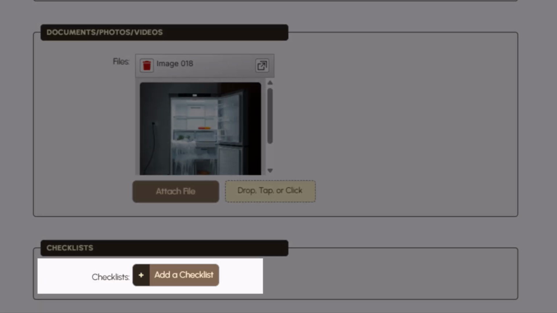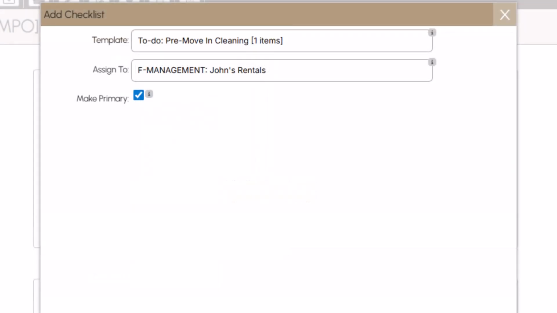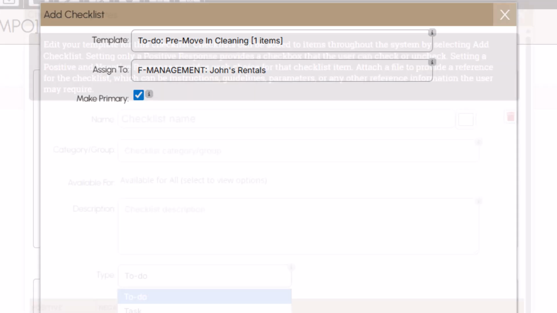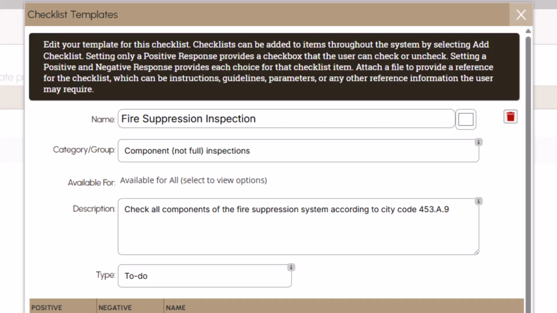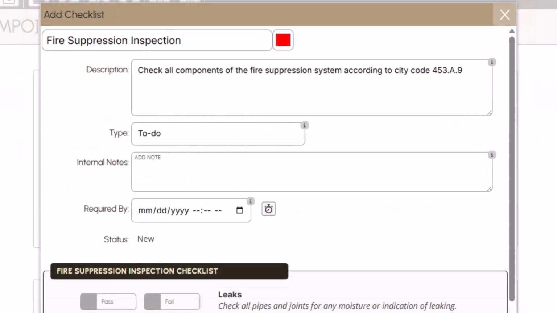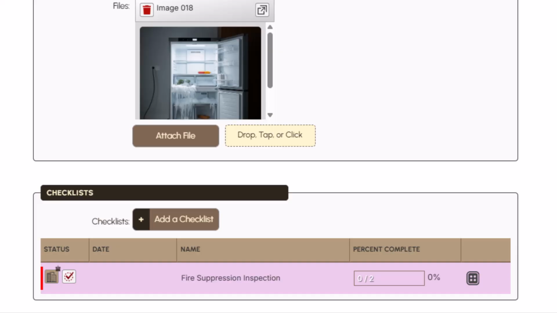Sometimes you'll want the vendor to complete a checklist for the work performed. Harmony's checklist system has you covered. You can create checklist templates of all types for almost everything. For example, on a fire suppression inspection, you may have multiple items the vendor must record and confirm.